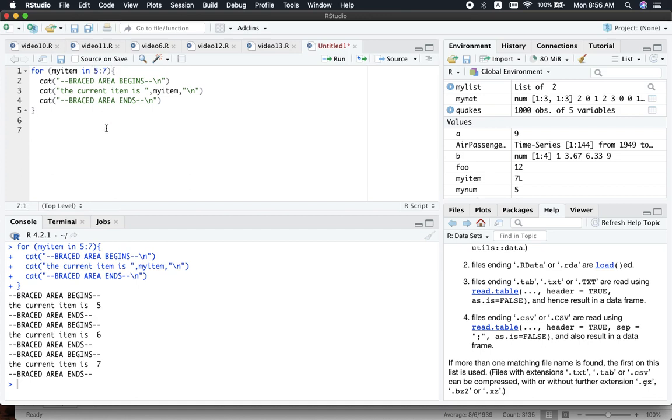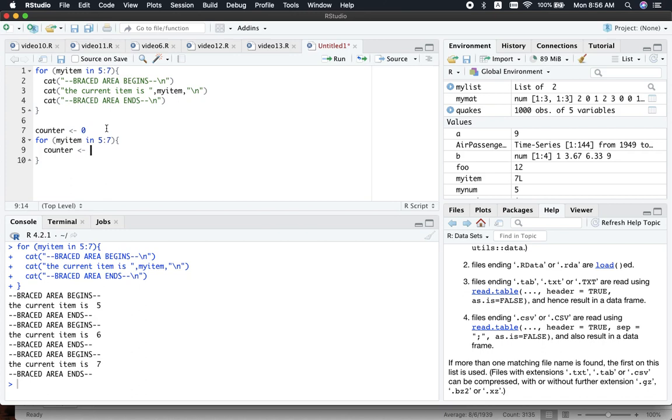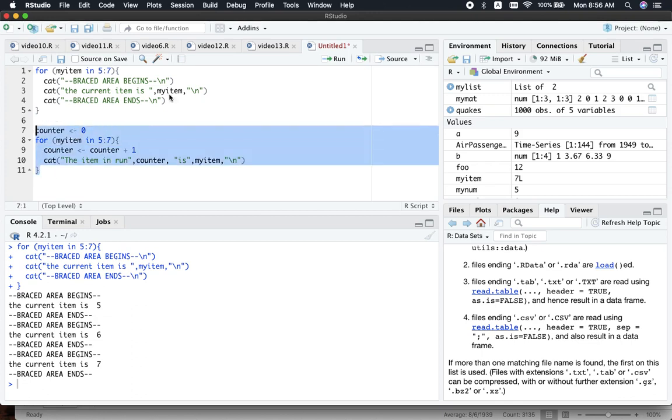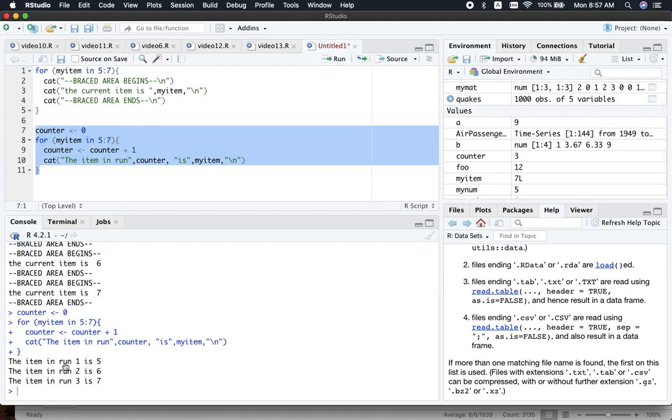And similarly, we can also use a counter. Usually in a loop, we might have a counter as well, and in a loop, we might increment this counter. And let's say again we have 5 to 7. But this time we can increment our counter, adding 1 every time. And then we can display something on the screen. The item in run, let's say counter, and then we say is my item, and we put a new line here. Okay, so you can test it, and you will see we get these counter values, and the value of my item is also displayed.